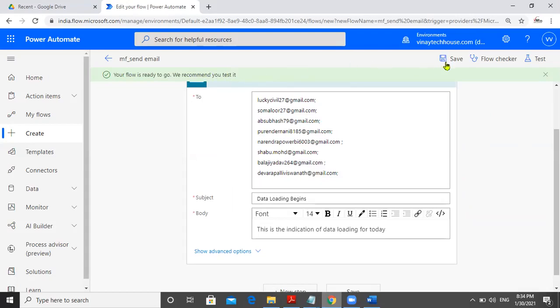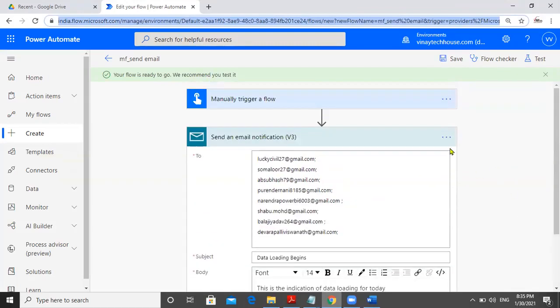If you want to test it, see, I saved it. This is to save. This is to test whether it is sending email or not. This is to identify the errors and eliminate them. Flow checker. Saving, flow checker, and testing. You can test in one more way also.